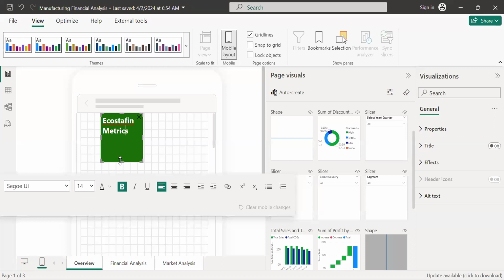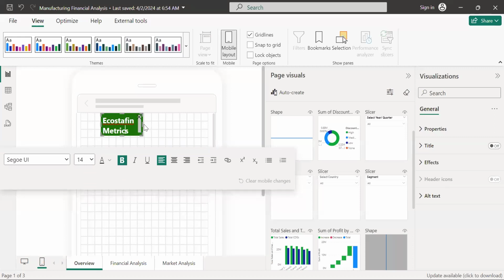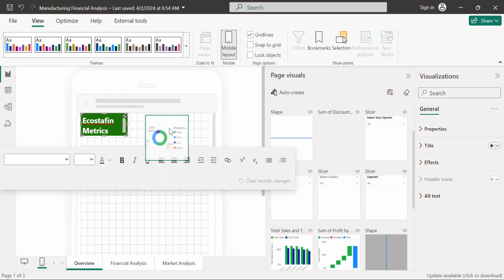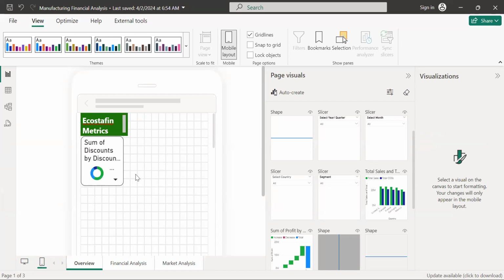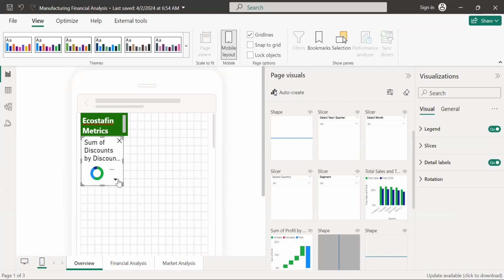So I can use that to create a visualization. But once you create a visualization with the phone layout, it shows you how your visualization will look on your phone. So I can drag and drop my visualizations here, and rearrange them in my Power BI screen.